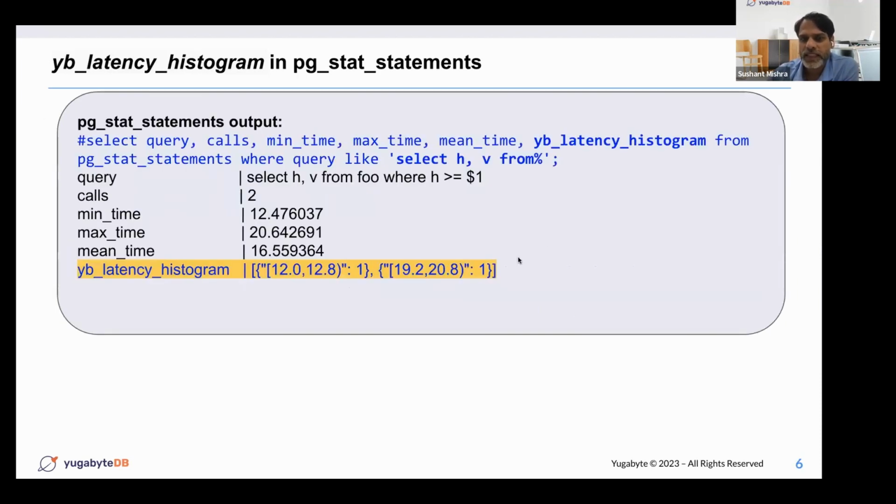So this is the output of pg_stat_statements after executing the query. As you can see, the number of calls is 2, corresponding to the query executions. Min time aligns with when we retrieved only one row from the table, and the max time aligns with when we retrieved all the 10,000 rows from the table.